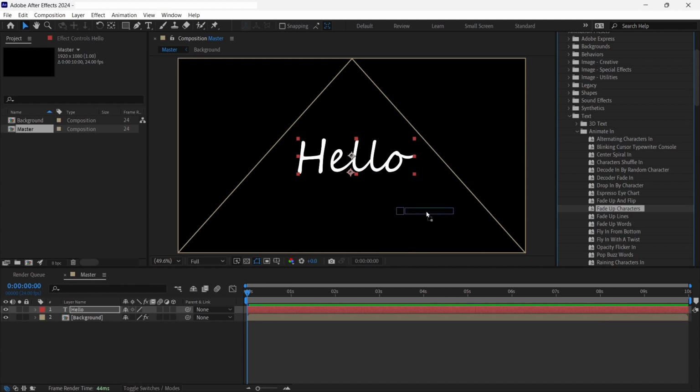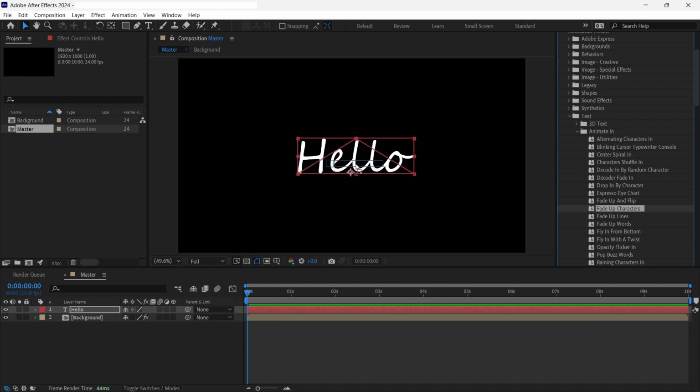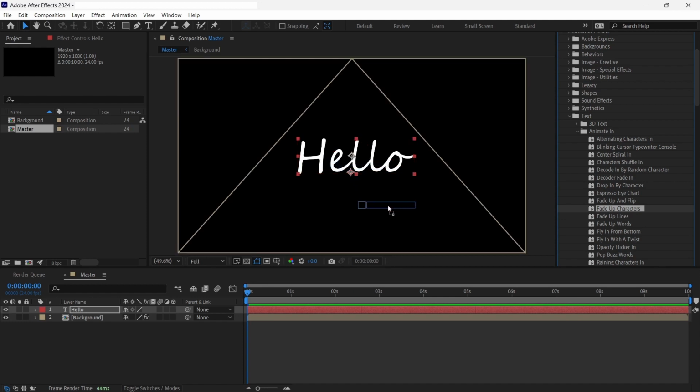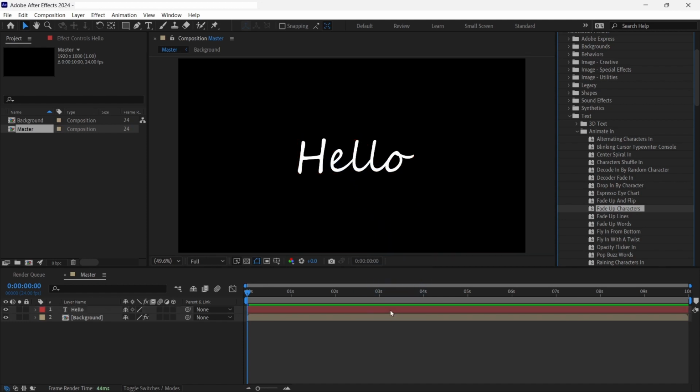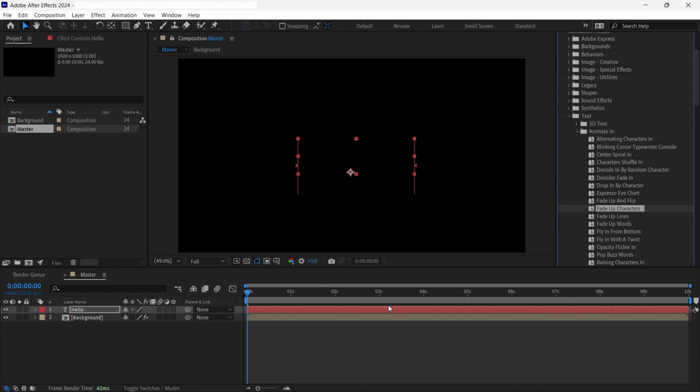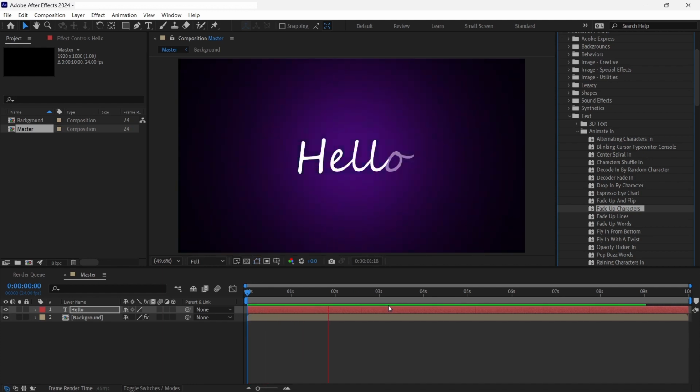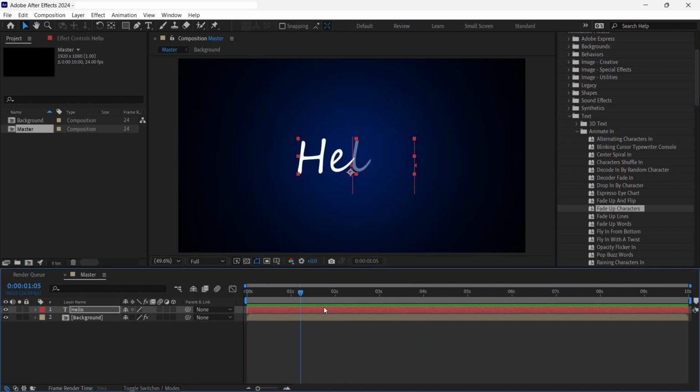Do not drop it onto this layer because this layer is your background. We want it dropped onto our text, or if you're not sure how to do it this way, drag it onto your layer. And then if you hit the space, you can have a look at what it's doing. So have a play around with that.